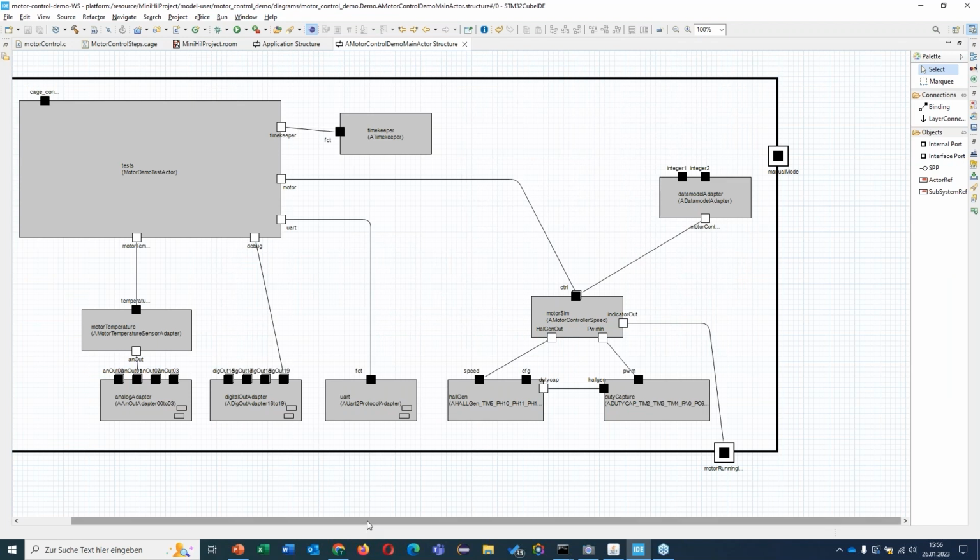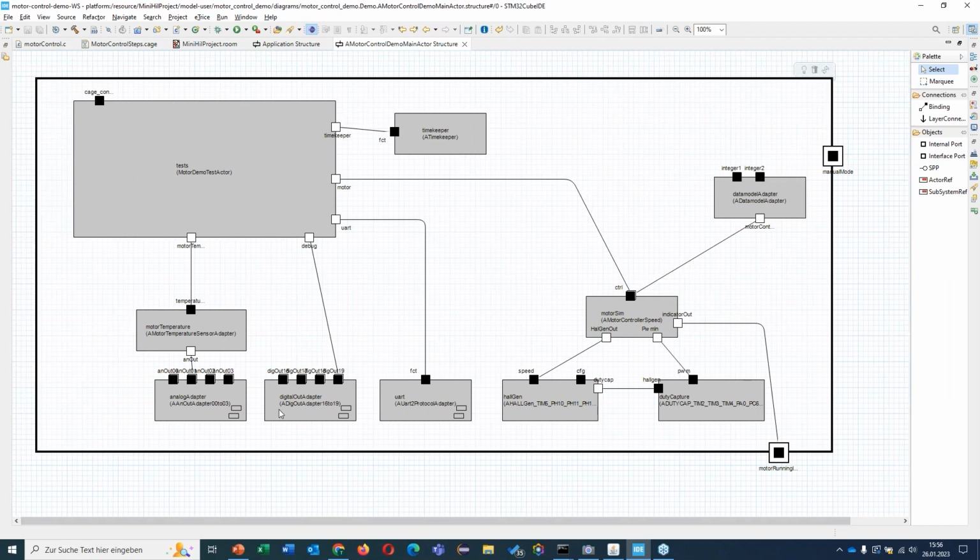I double click, so I go inside my example here. That's a component where my test case and the simulation lives. Down here, we have all the IOs we need to connect with the system under test. So we have analog adapters, for example, for the temperature sensor, a digital out adapter, UART, a Hall generator, and a duty capture unit. So those are the IOs.